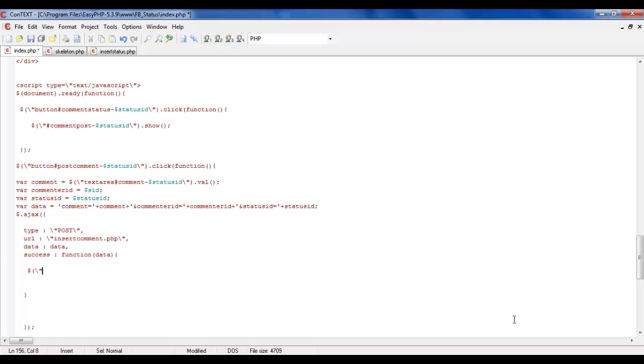And then firstly we need to clear out the commenting text area box there, and that'll get blank. It's up to you whether you want to hide the commenting box. That won't be required, because the user would want to post 2 or 3 comments at the same time.